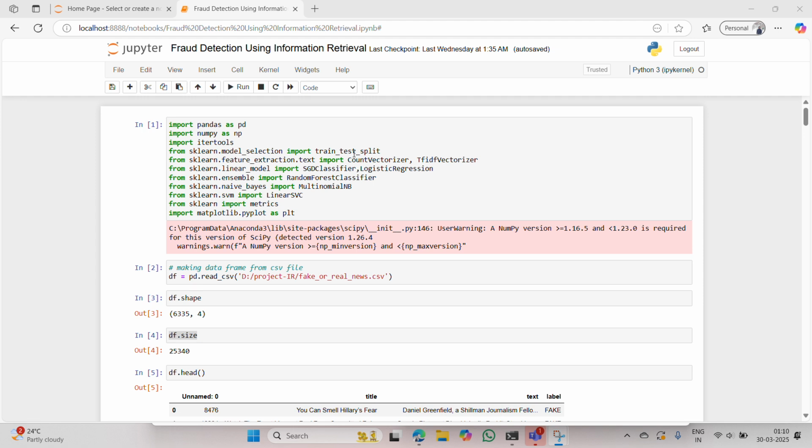Today we are going to discuss fraud detection using information retrieval. Fake news is a huge issue these days and we need a smarter way to detect it. In this project, I'm using machine learning to figure out whether a news article is real or fake.